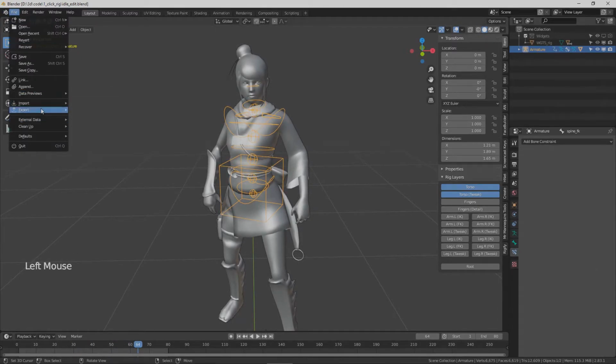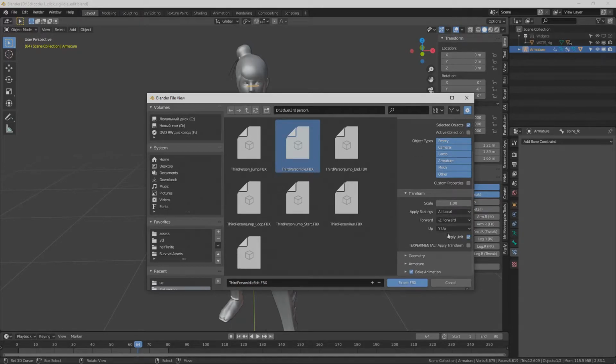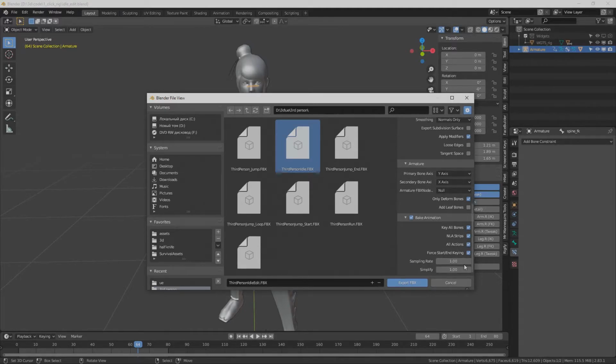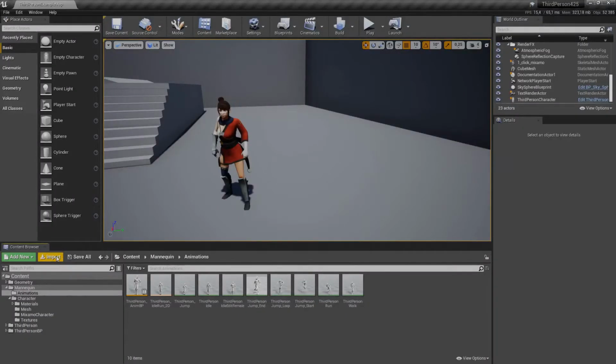Exporting the animation. Choose selected only. Add leaf bones, off. Only deform bones, on. All actions, off. NLA strips, off.